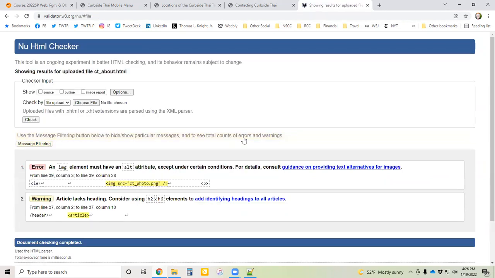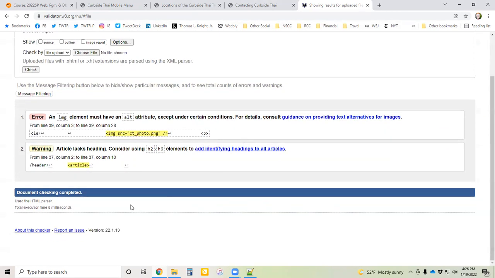Okay, and it's going to check. And it should find the 2 mistakes that we did. So it's telling us that there's an error here. An image element must have an alt attribute except under certain conditions. And it even provides you a link here for details, consult guidance on providing text alternatives for images. Well, we know what we did, so you don't have to click on that, but you see that it highlights the code and the problem. It also tells you what line it's on, what column it's on, things like that.